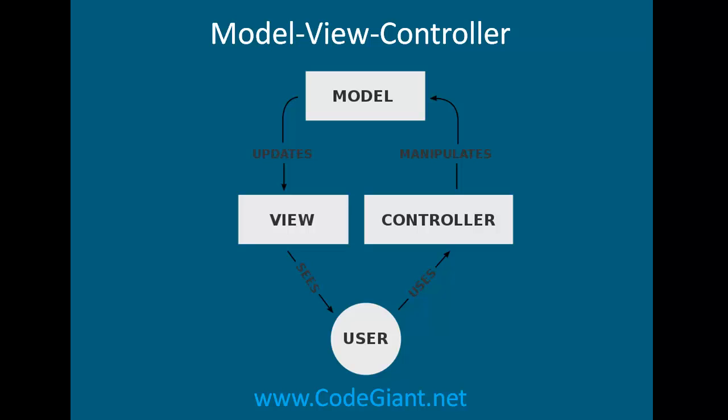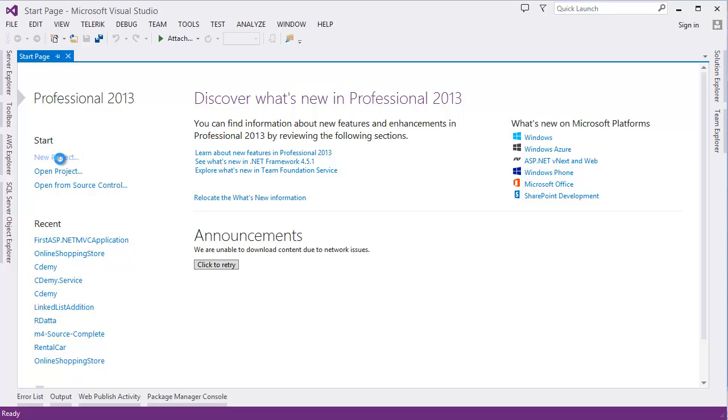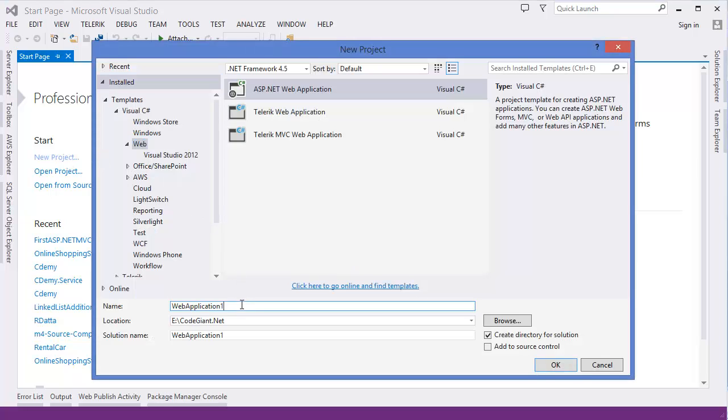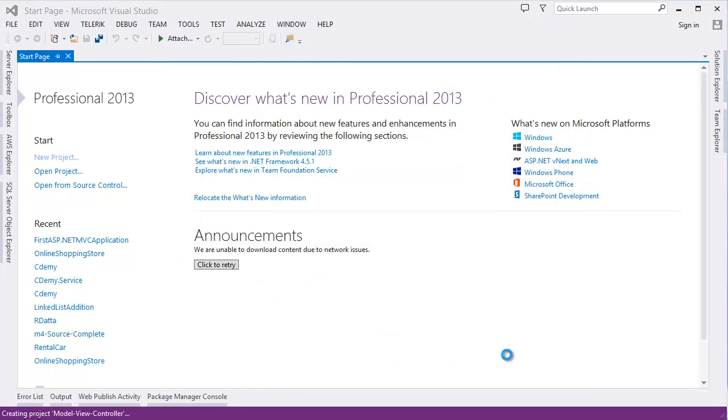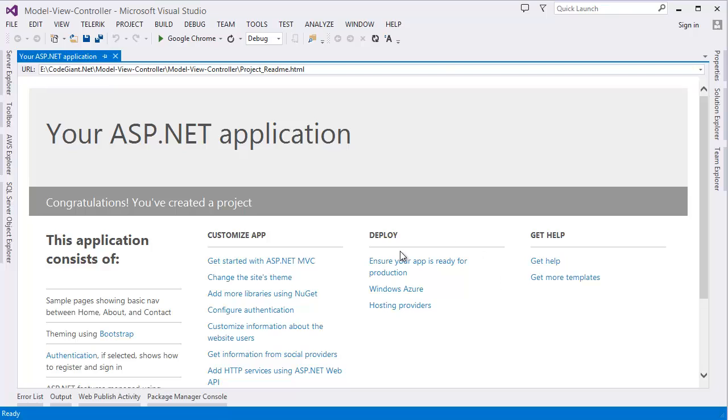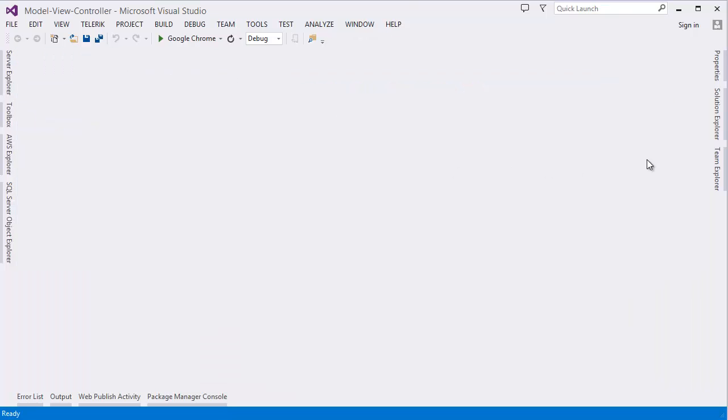Now let's go to Visual Studio and look at which is the controller, which is the view, and which is the model. Okay, so let's go. For this project I want to take a new project. So this is for the model view controller. Alright, and I'm going to use the MVC. Then okay. Alright, so our project is ready.